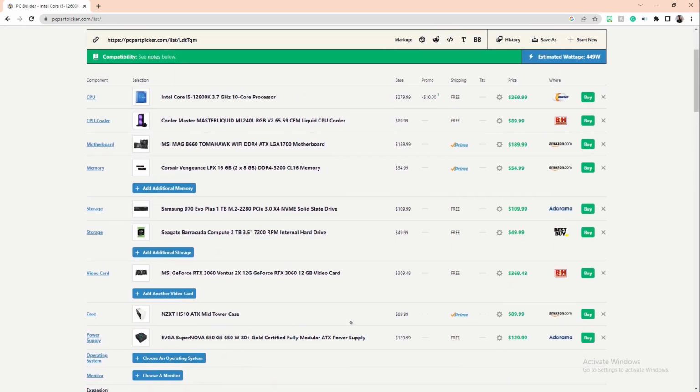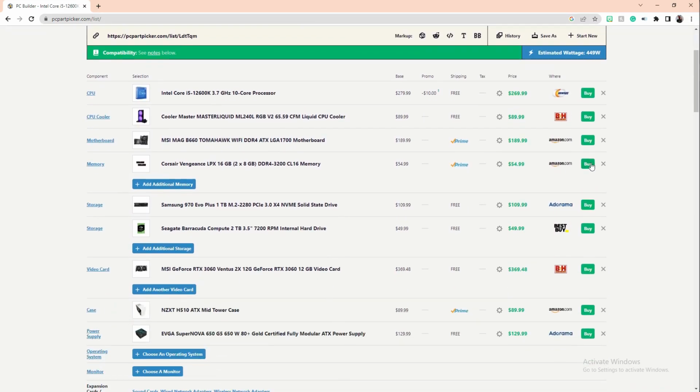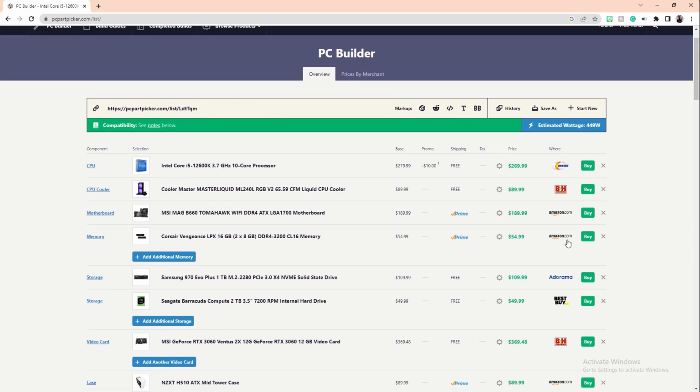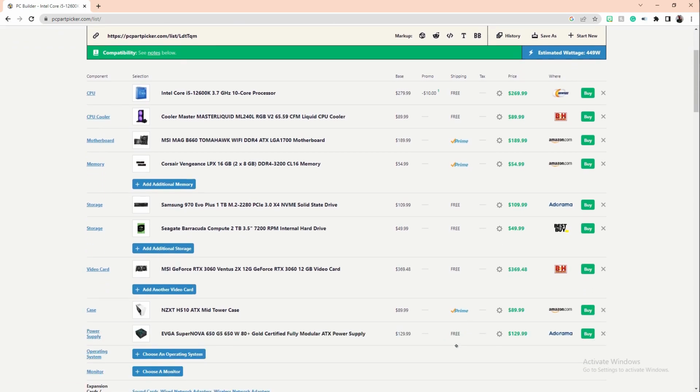The other thing that's nice is that you can find these different components in all different places, but it tells you which websites are the best ones. So this one's on Amazon, this one's on Newegg, the best places to get them, which is very nice.